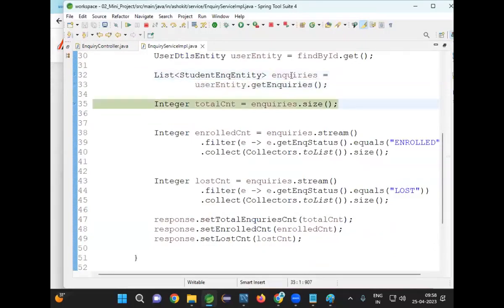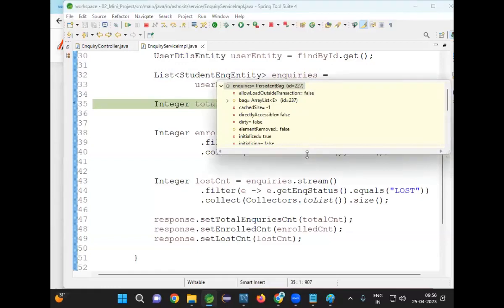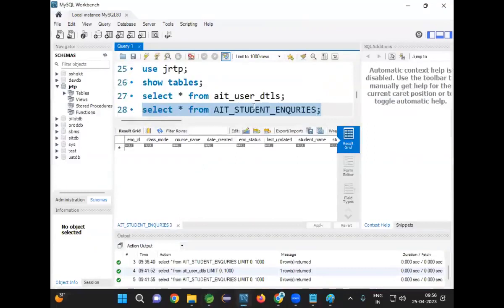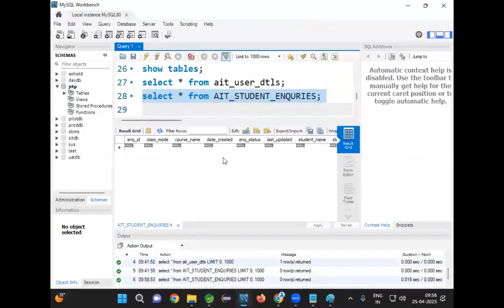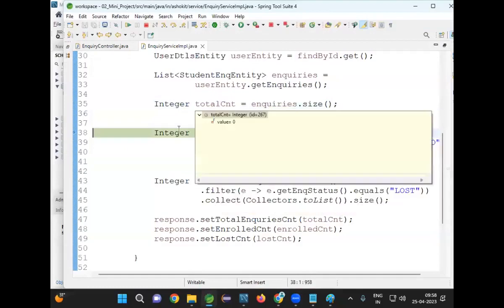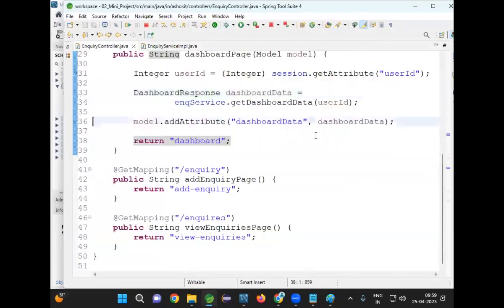Now, how many enquiries are available currently in the database? Do I have any data in the enquiry table or not? No, 0 is available. So total count is 0. Now, if I go for stream, is any data available? No. So all the values will be zeros. Why? Currently, we have not inserted any enquiry.